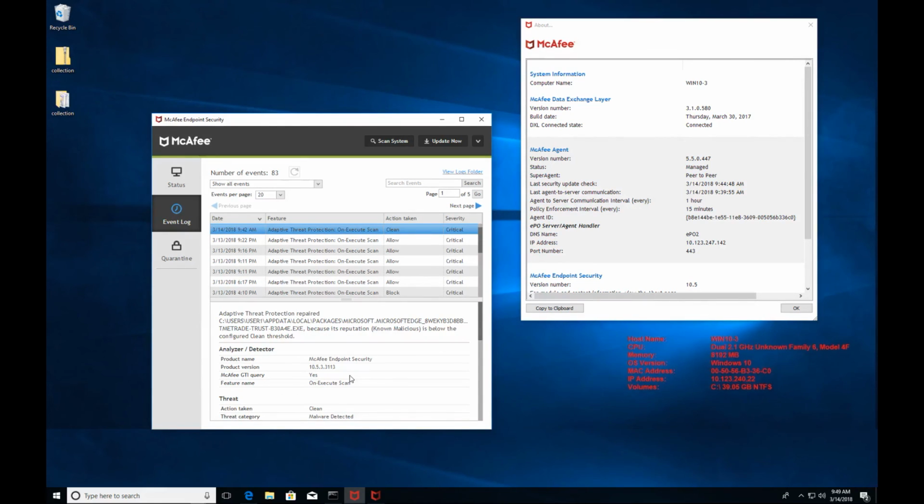This system was protected because of the information that was propagated through our GTI private cloud and ThreatQ.